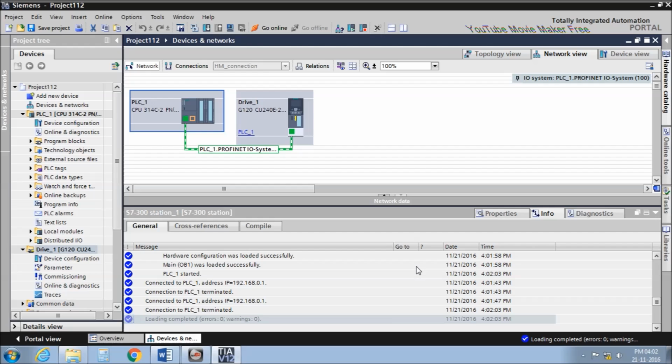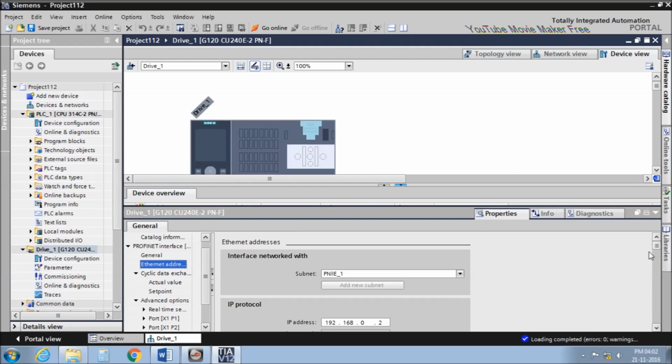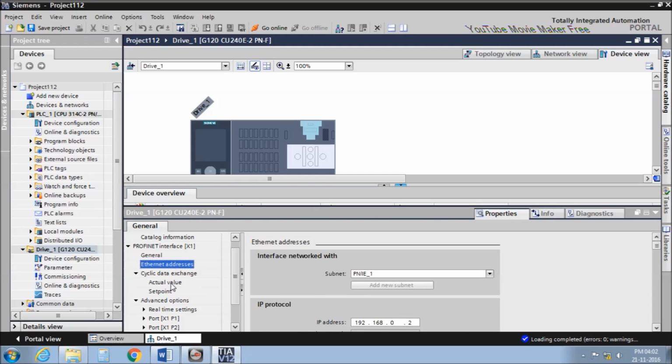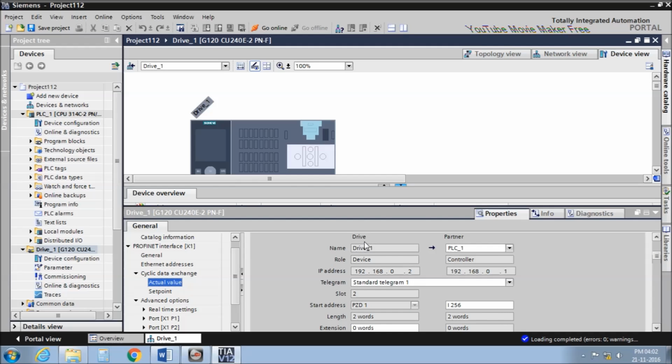Now for these drives, double click on the drive. In the properties, here there is a cyclic data exchange. This cyclic data exchange is nothing but the address on which we can exchange the data. We can exchange from PLC to drive as well as drive to PLC. So click on the actual value. So what is the actual value? Actual value is nothing but here we can communicate drive to PLC. The drive is sending that data to the PLC.